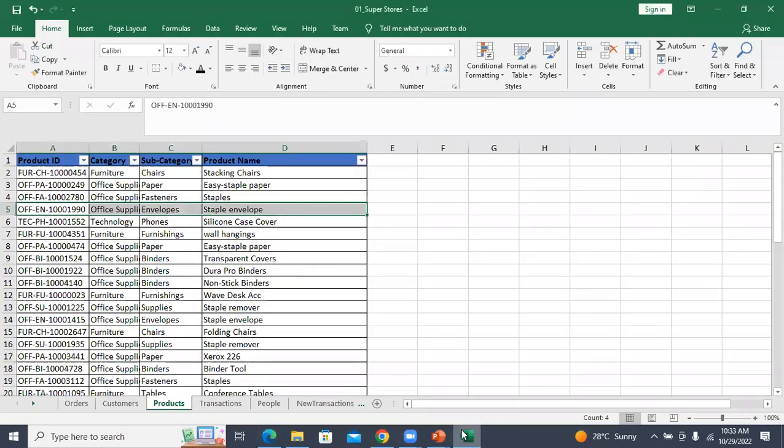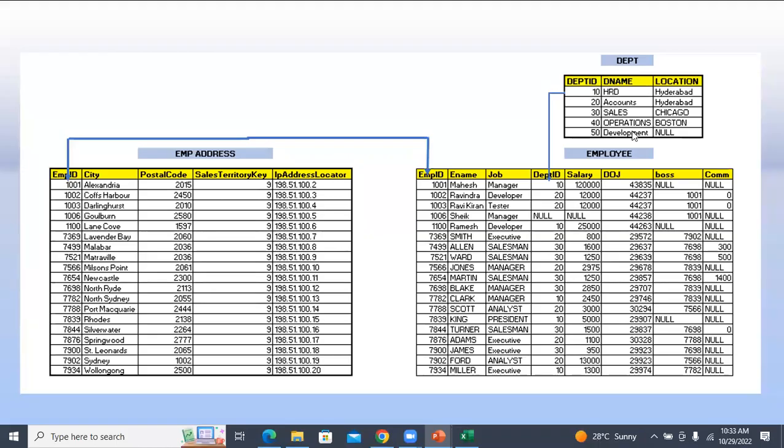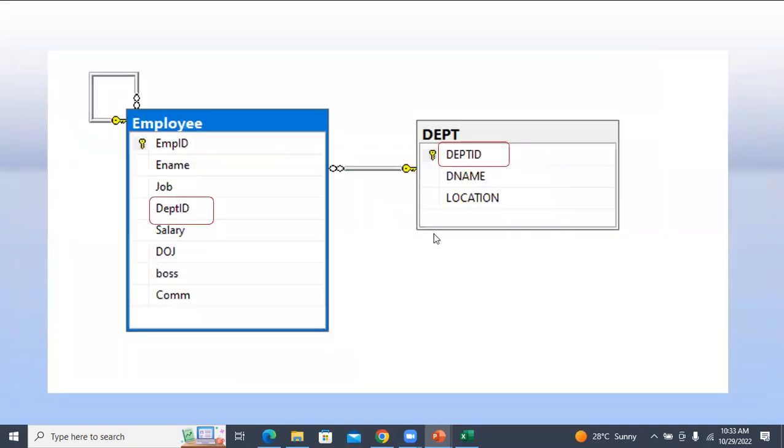Here, if you see, each row in this table is identified by a department ID. Similarly here, each row is identified by an employee ID. Like this, you can also conceive this data in this form. You have these different fields: employee ID, name, job, department ID, salary, date of joining, who is his boss, and what is the commission he gets.